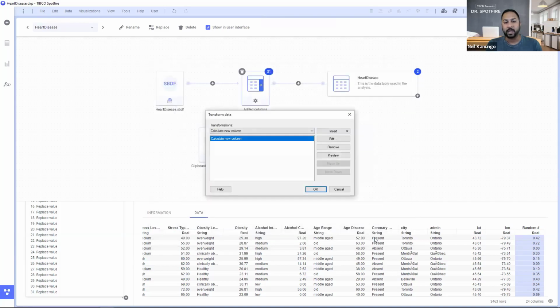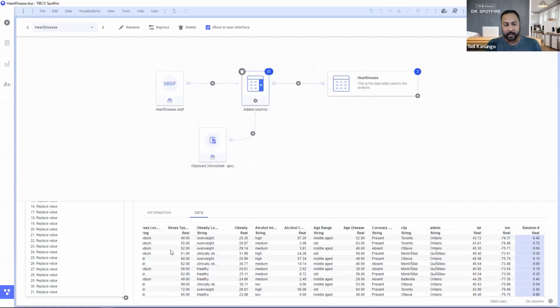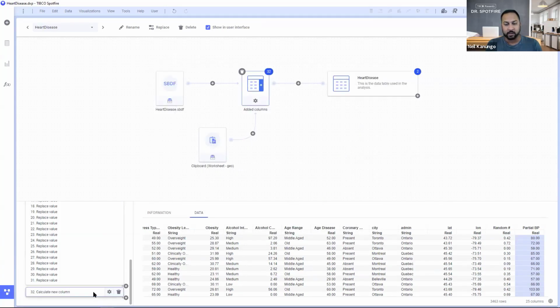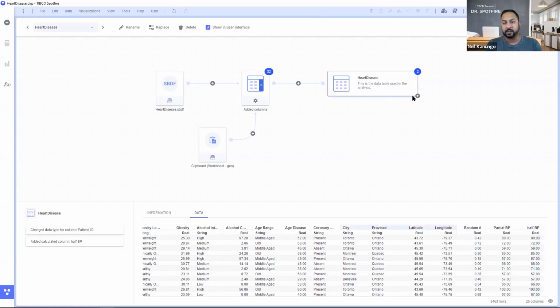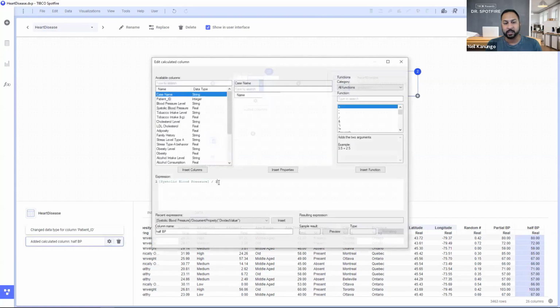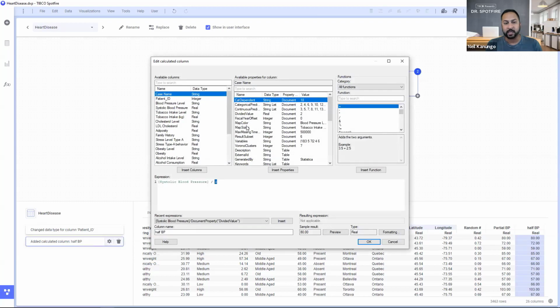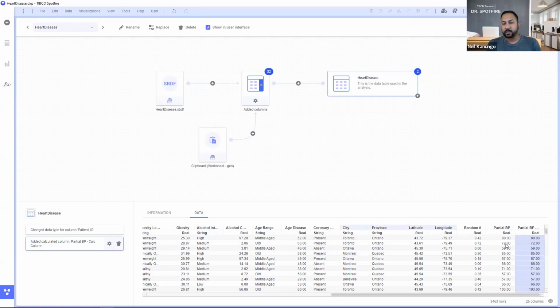So I'm going to hit OK, and I'm going to hit OK. And now I'm going to have this new calculated column, which is my systolic blood pressure divided by 2. If I do the same thing here, let's actually change this to be that document property. So this is an add calculated column that's happening at the data table level, and partial BP calc column. Okay. If I do that, you can see these are both divided by 2, so they're the same.